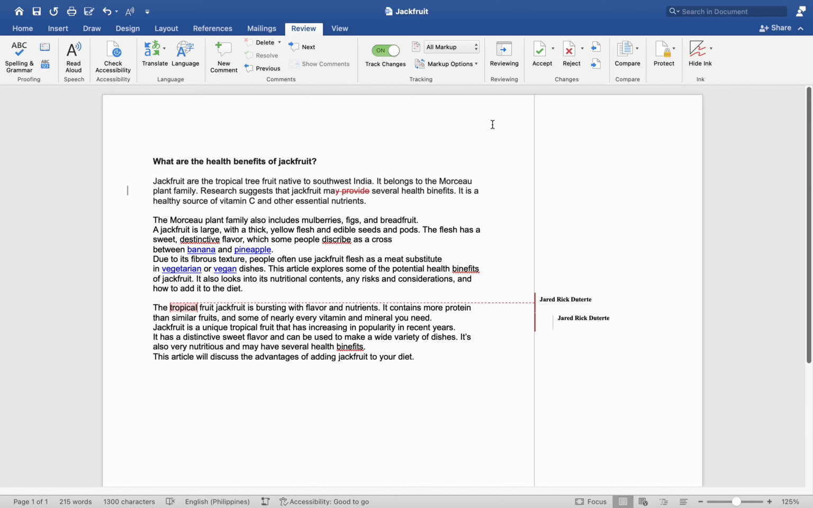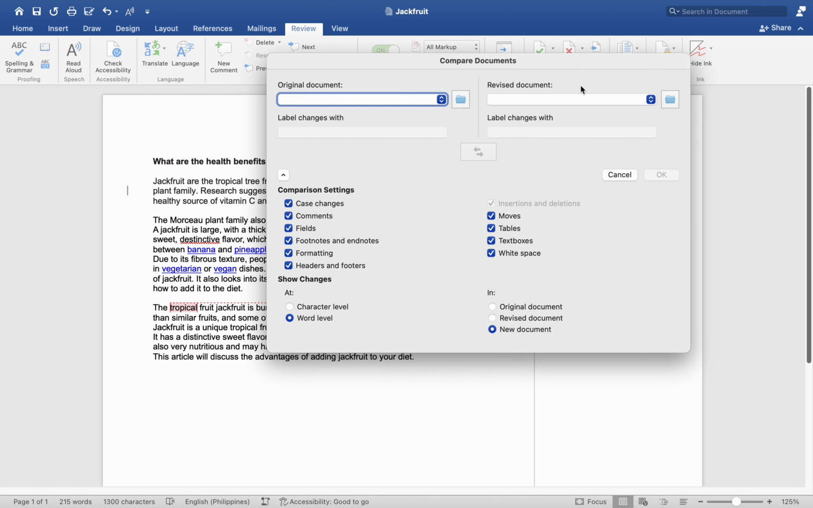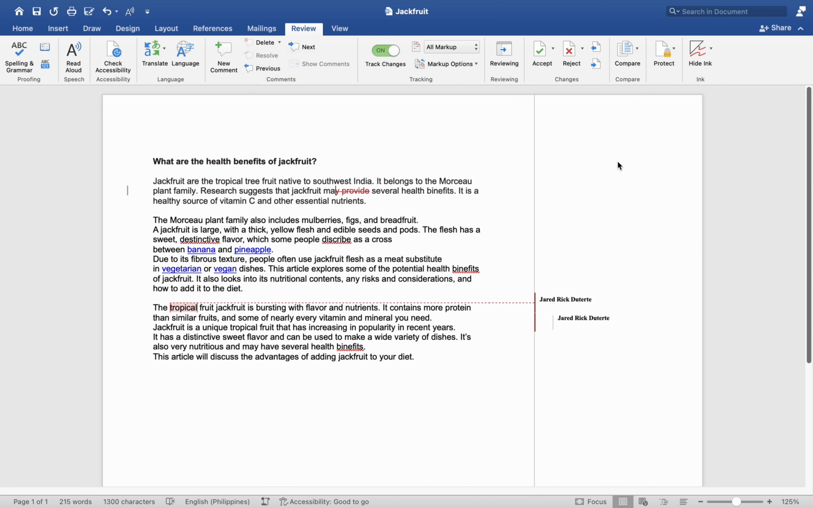Number 7. Compare. Utilize the compare feature to highlight differences between multiple versions of a document, aiding in version control and revision tracking. Number 8. Protect document. Use the protect document feature to restrict editing access to your document, with options such as restricting permissions, enabling read-only mode, and blocking authors.